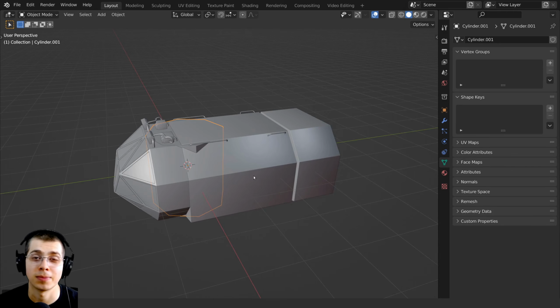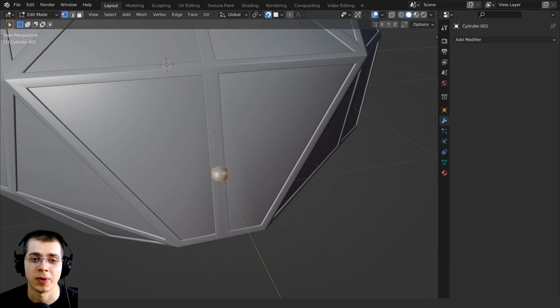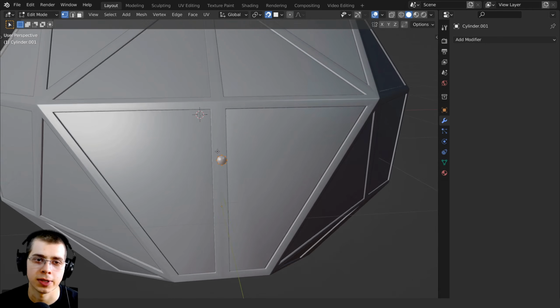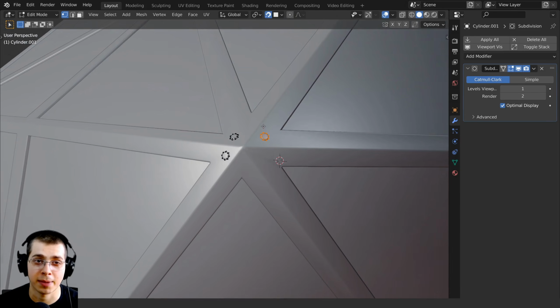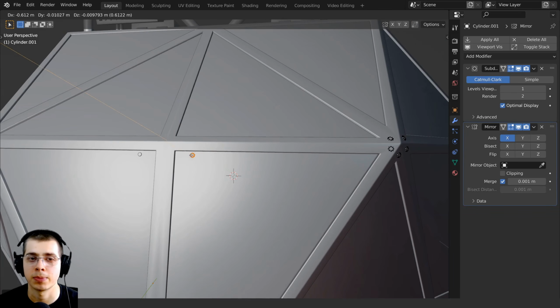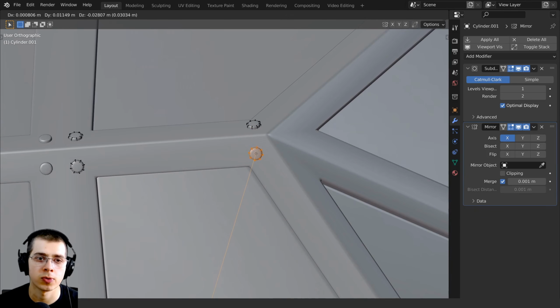And then I wanted to add some bolts on the front of the rover to give it some more sci-fi details, so I added a cylinder and I made it really small. And then I turned on the snapping feature, and I set up the snapping feature settings so that it would snap to the faces. And then I could just duplicate those bolts and move them all around the front of the rover.